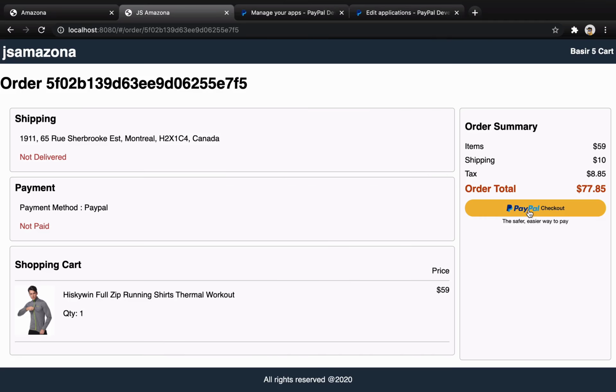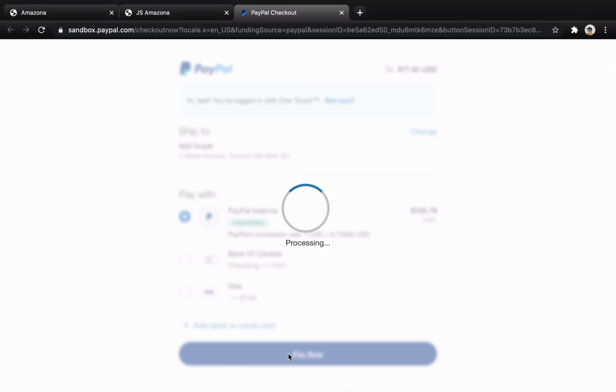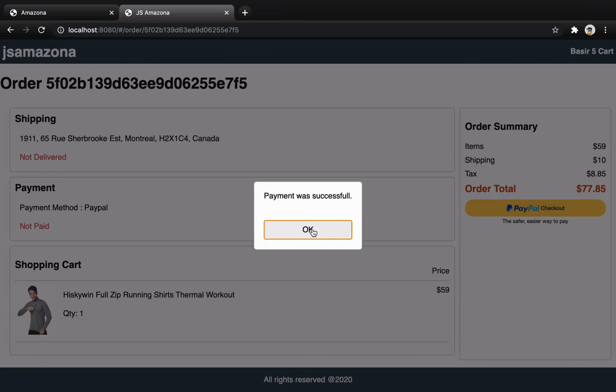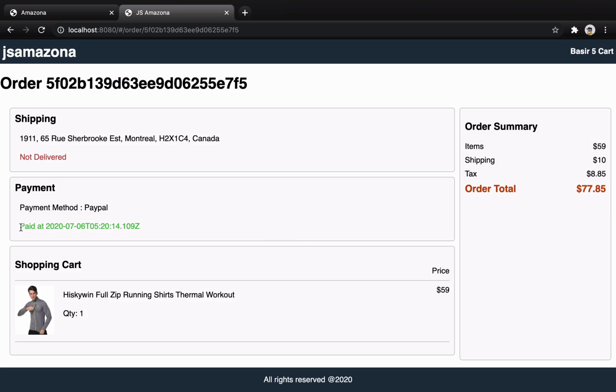Let's check the result. Click on pay now, and we are going to get back to our website. This time the status should be updated. As you see, paid at this time, and there is no PayPal button anymore, because when you just paid, there is no need to have the PayPal button. If you refresh this page, you can see payment method is PayPal, and the paid is green. It means that it was paid successfully.